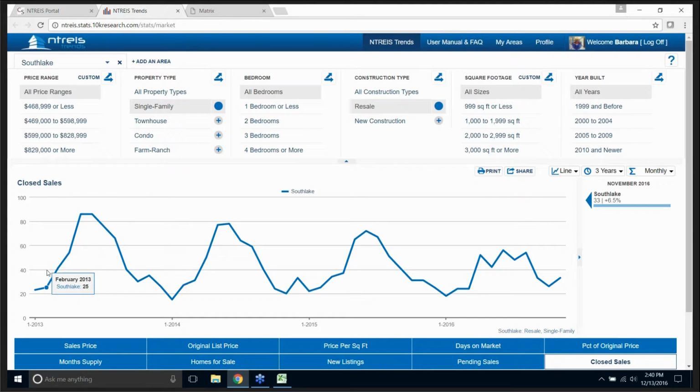Let me go back over here. January of 2013, there was 23, and then January of this year, 18, and there's June, and there's June of 2014. So you can compare, showing the monthly or the yearly cycles of what's going on. So lots of great ways to slice and dice this. You can print these charts. There's a print button. And not only can you print them, you can share them, but you can also search by a particular area.